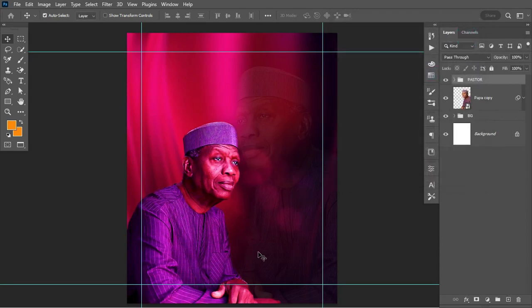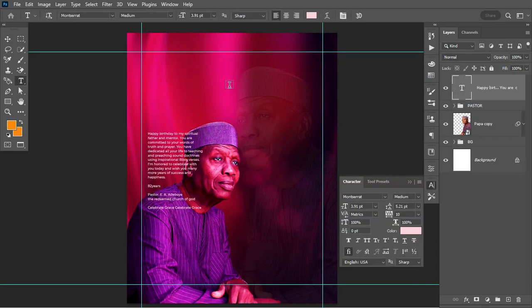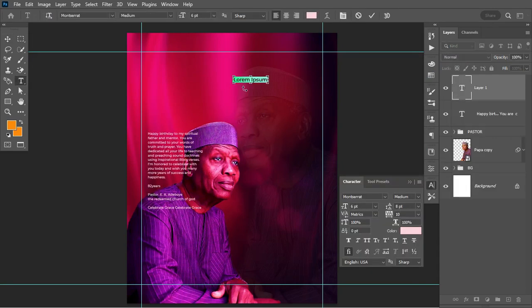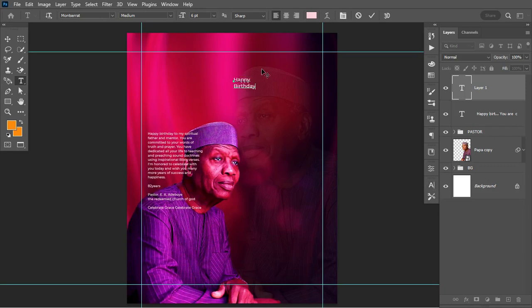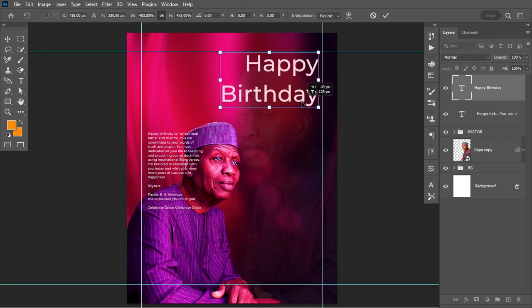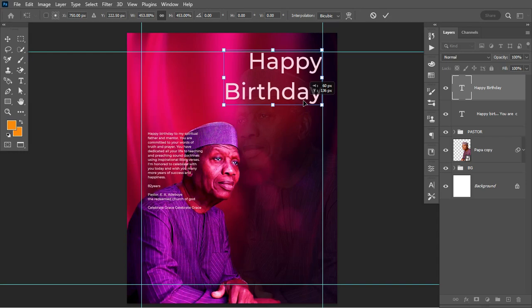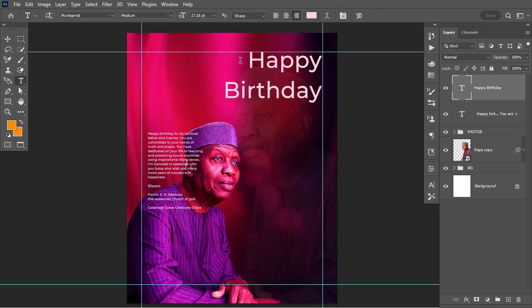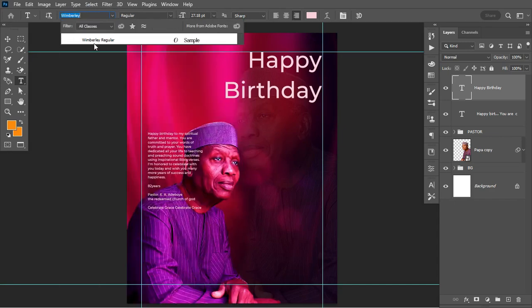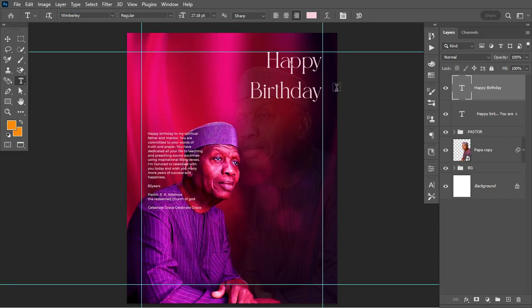The next thing I would like to do is start pasting my information. I'll start by pasting in the happy birthday text over here. Select the text and set it to right aligned, to be precise. Check and scale this up like this. I would also like to change the name of the font. I'll be making use of not Montserrat, I'll be making use of Wimberley. That's the name of the font.